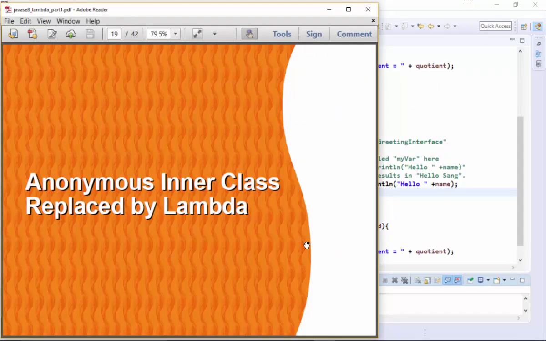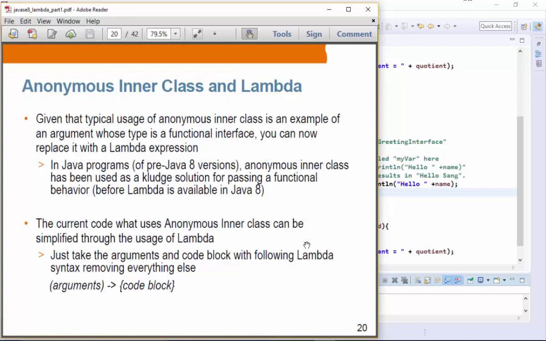Okay, so anonymous inner classes replaced by Lambda. Given that the typical usage of an anonymous inner class is an example where the argument's type is a functional interface, you can now replace it with a Lambda expression. If you think about it, in pre-Java SE 8 programs, the anonymous inner class has been used as a kludge solution for passing functional behavior, right? It is a kludge, but it lets you, in fact, pass the functional behavior. Now, that complex code could be rewritten using Lambda, okay?